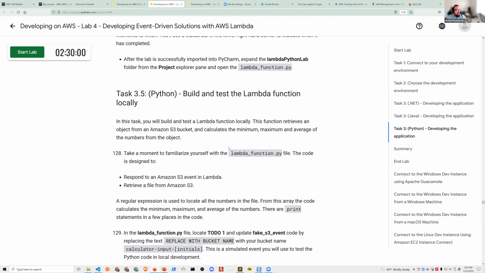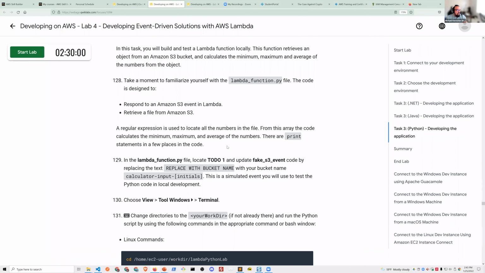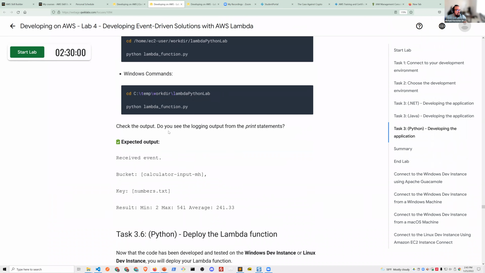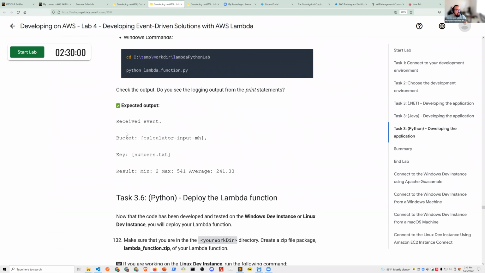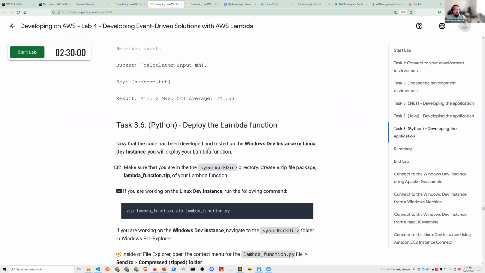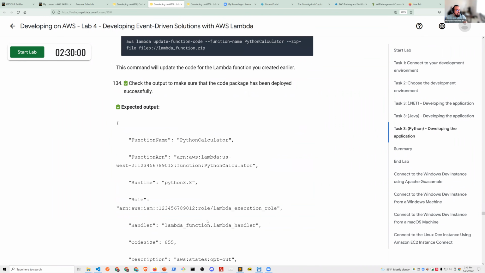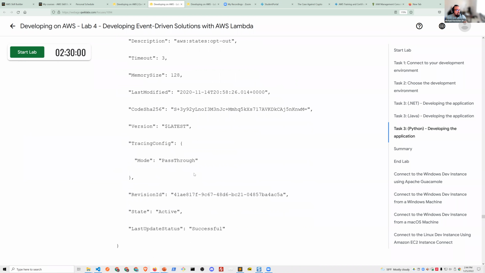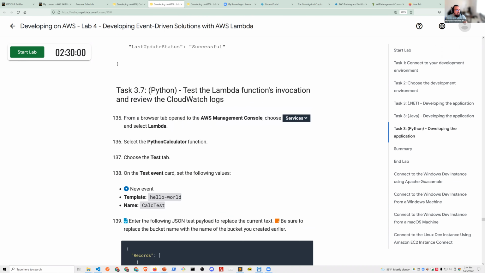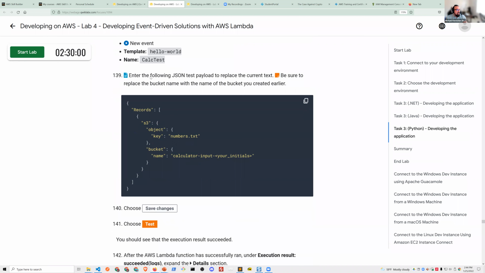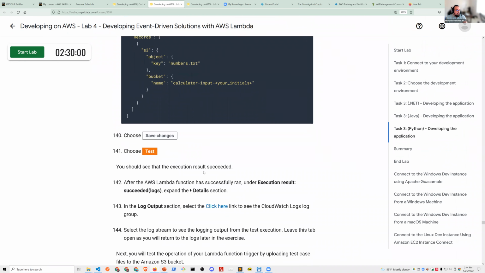You're going to build and test the Lambda function locally. Did you see logging output from the print statements? Good. Then you're going to deploy the Lambda function after testing it locally. And then from there, you're going to see some expected outputs, right? Notice the memory size is 128, which is the smallest. Version is latest. Test the invocation through the console, choose test.